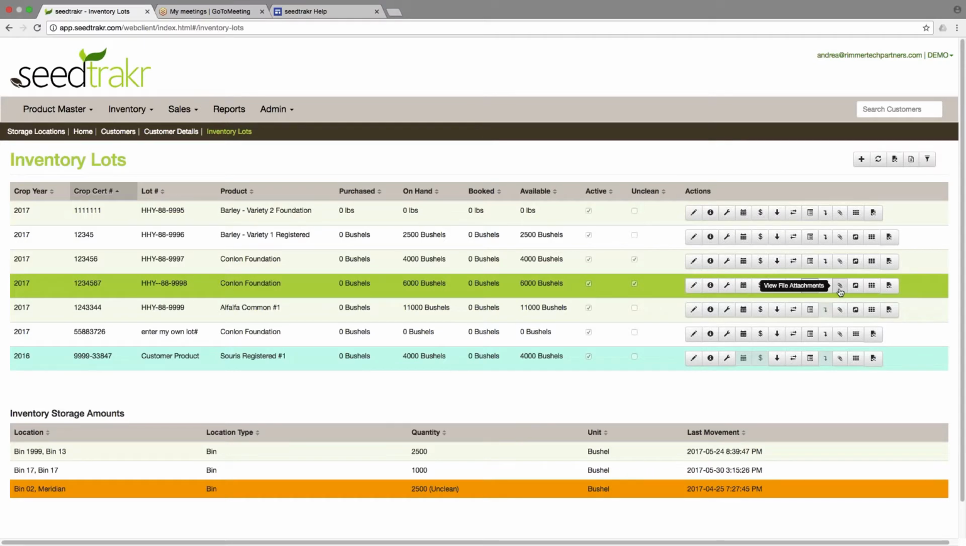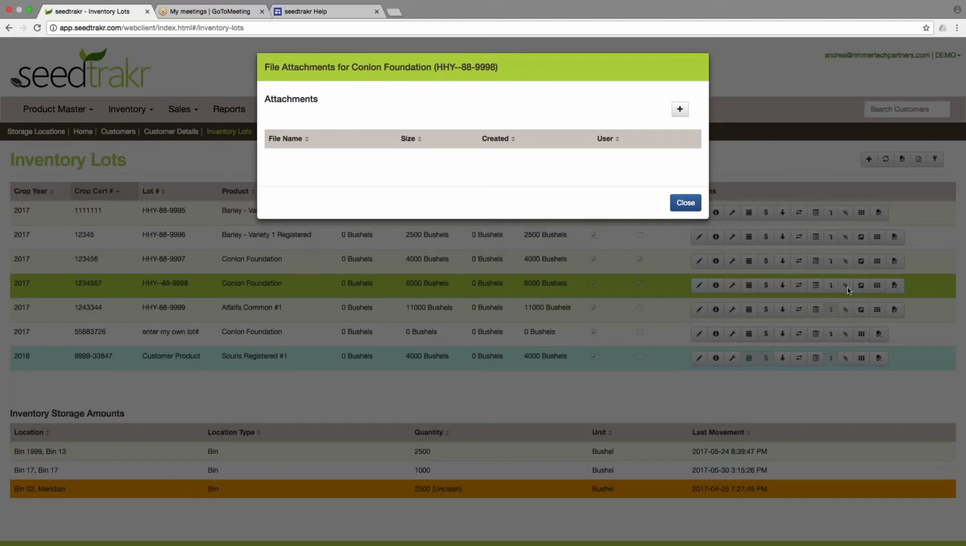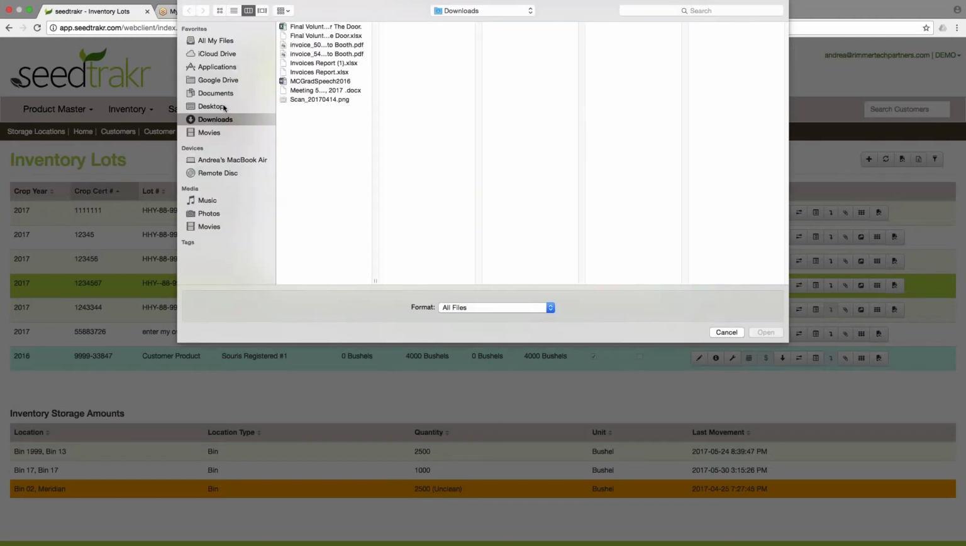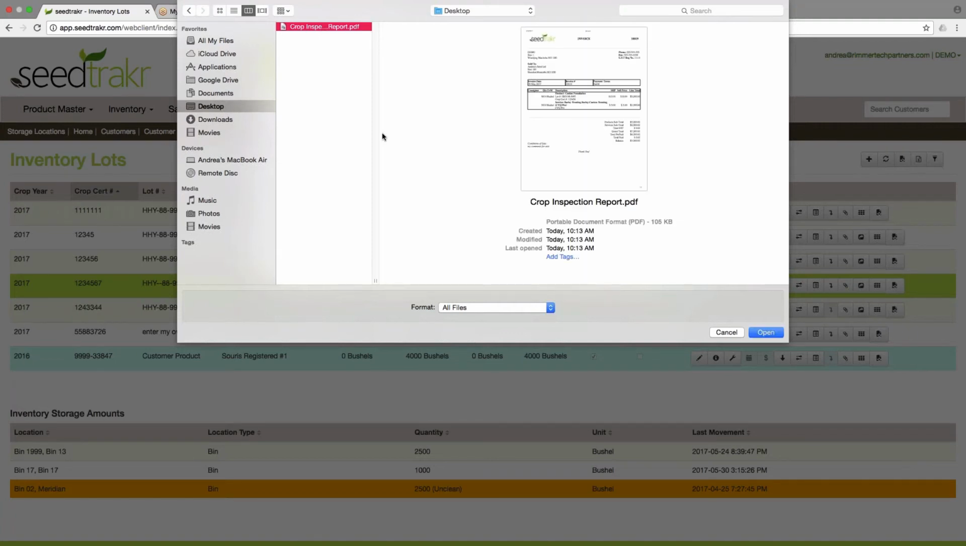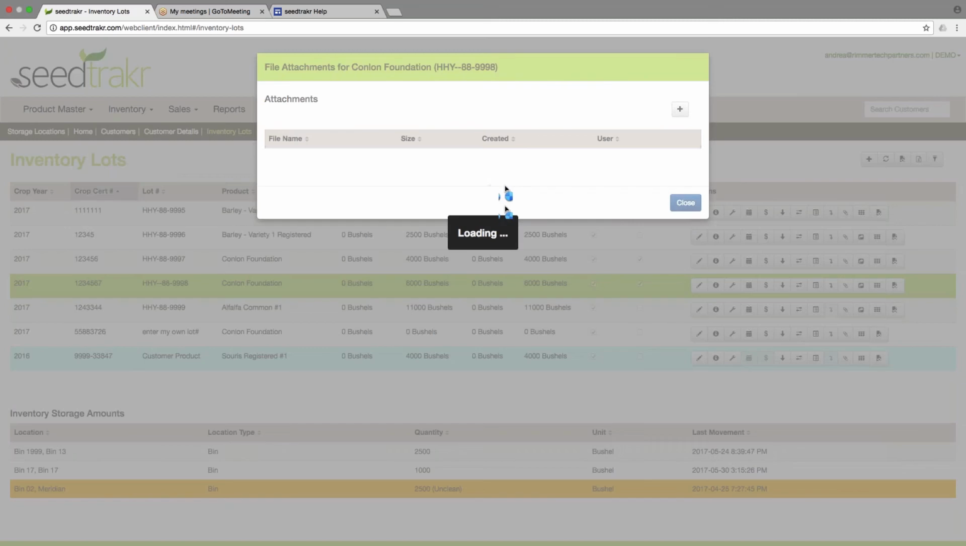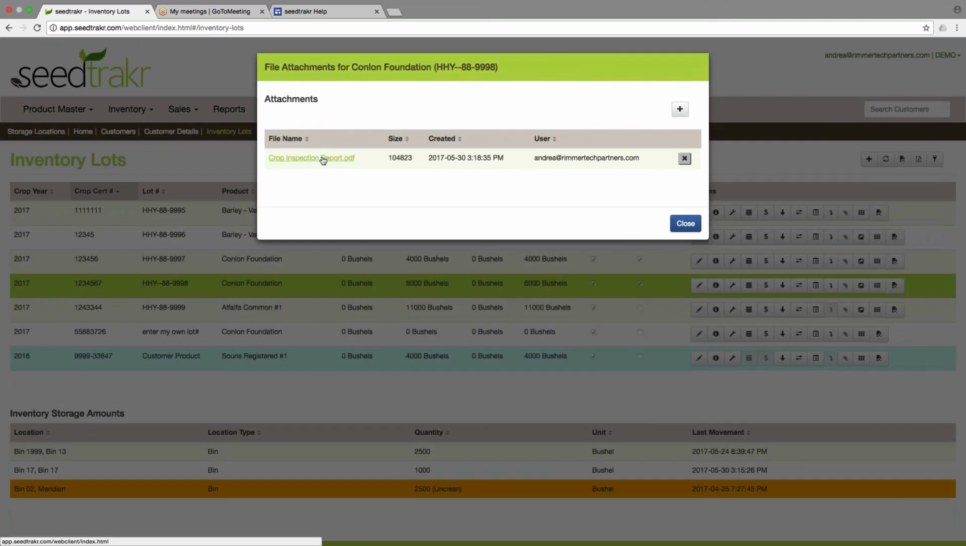I can also attach file attachments by selecting the View File Attachments action. If I select the Add action, I will be asked to choose a file. So for example, if I want to attach a crop inspection report, I can do that by selecting the Attach action. Now I can come back here whenever I like to view the crop inspection report. It stays with the inventory lot.